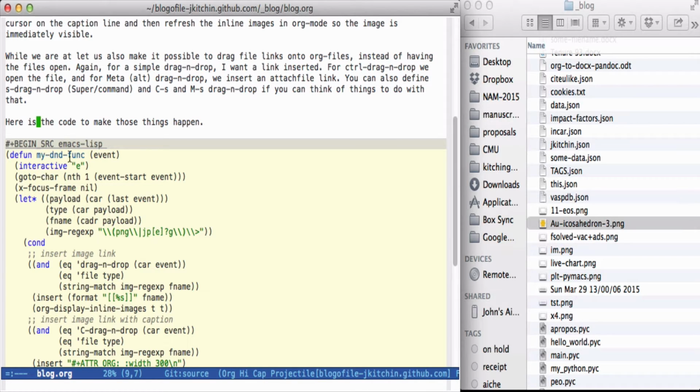We define my drag and drop function. It takes one event, and the event is actually a list of parameters, so we can get the event start, which is where the mouse was when the event occurred. We can get the payload. This is what came with the drag and drop event. It's the last element, and it has a type and a file name.